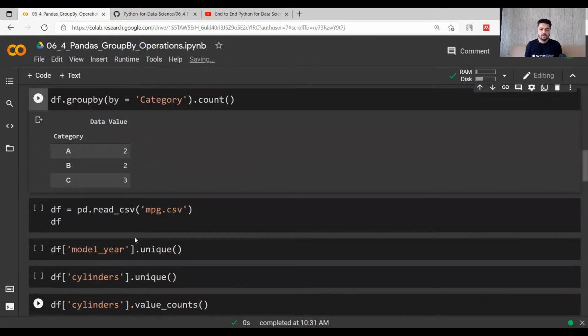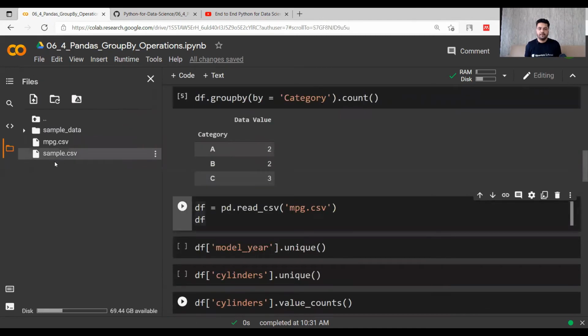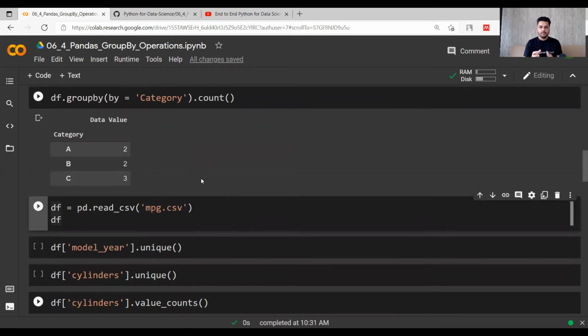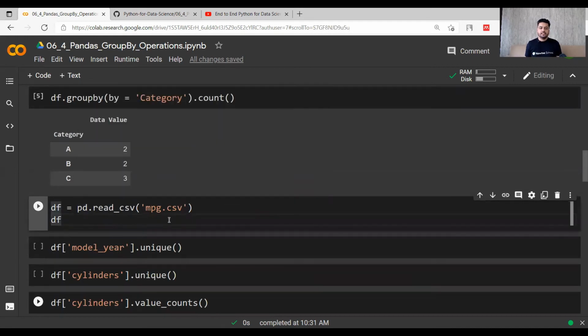Now I want to do a bit more complex thing on a CSV file. I want to actually implement the group by function on the CSV file, and let's see how it looks. I have already imported it. I have told you earlier that mpg.csv is here. I will be putting these two CSV files on my GitHub page also. So when I do a read CSV on mpg.csv, this is how it looks.